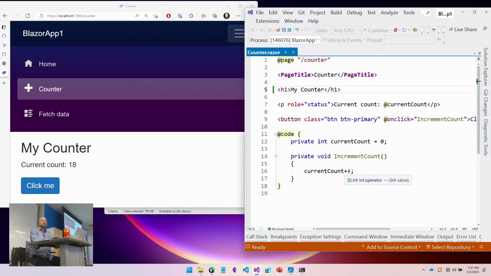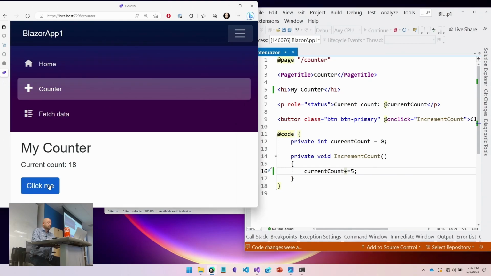So we don't have to just make HTML changes. We can also say, you know what? Let's say plus equals 5 instead and save this. Notice the little check mark in the left-hand corner. So now if I click the click me, it says 23. So I've changed C# code, and it has updated.